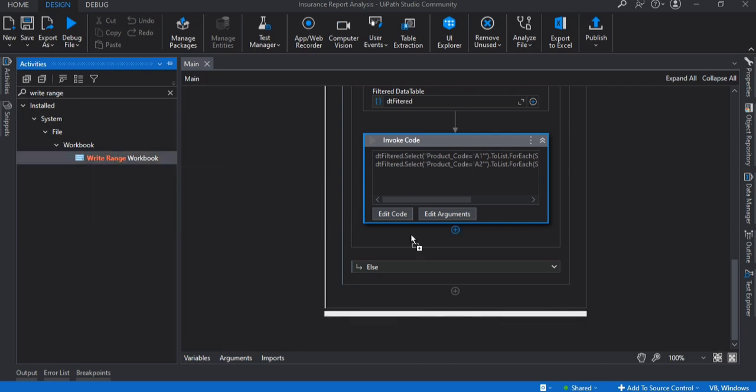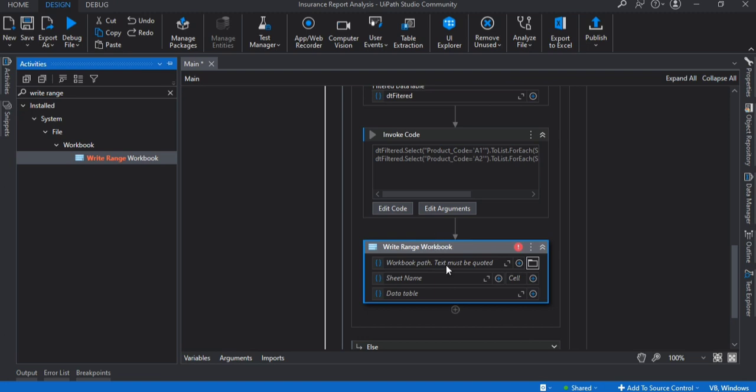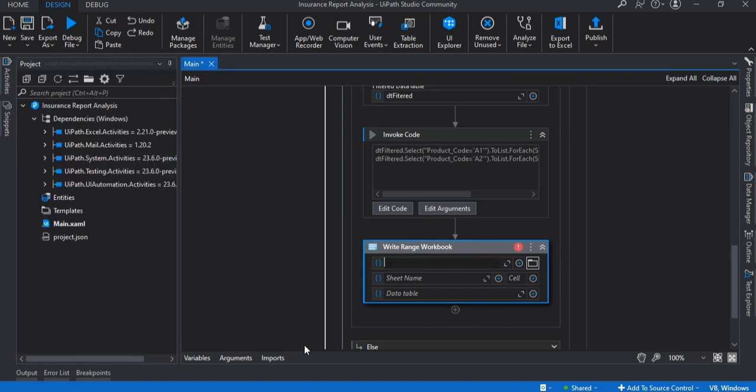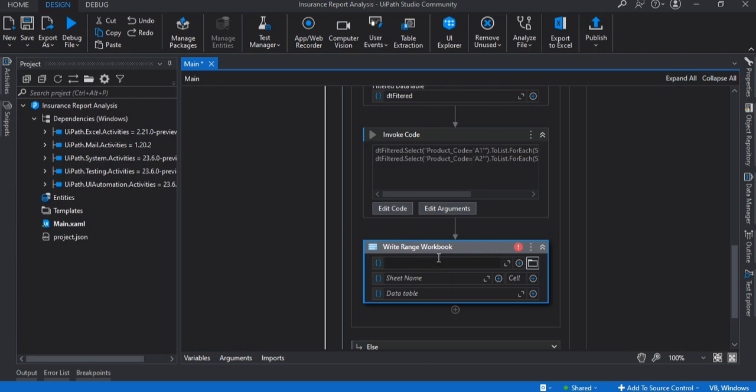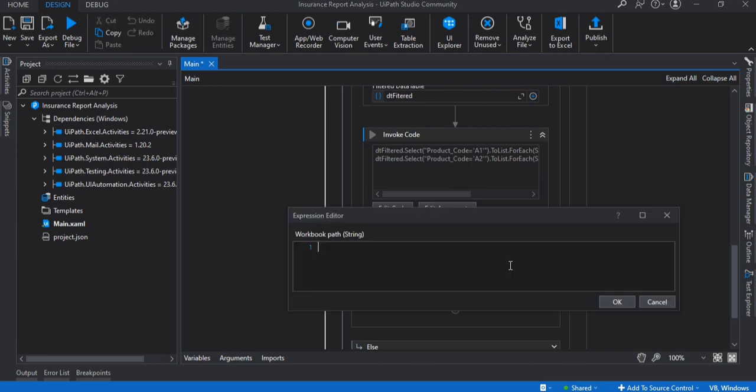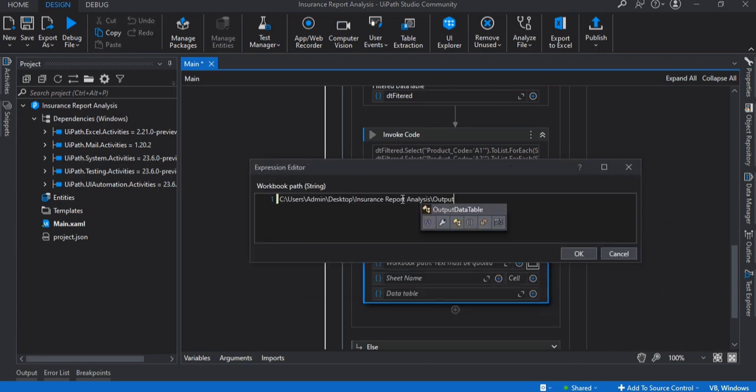So I'll just drag and drop this below here, and here I'm going to provide the path. Okay, so let me just go to the output folder and let me just copy this path from here, and then I'm going to go to UiPath Studio. I'm going to provide the path here. Let me just maximize this window. Okay, so let me just put this in double quotes.